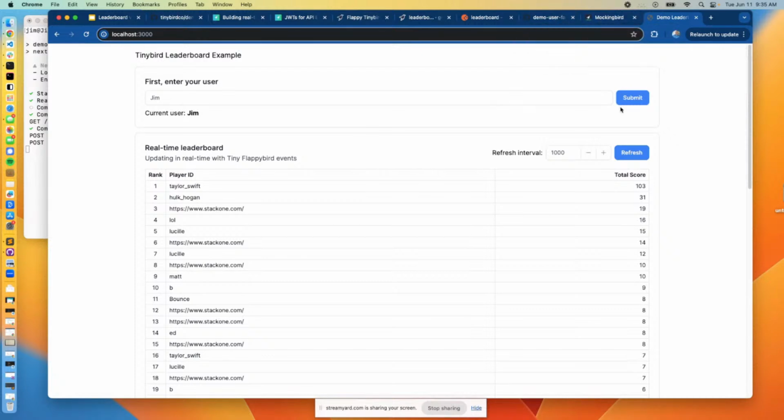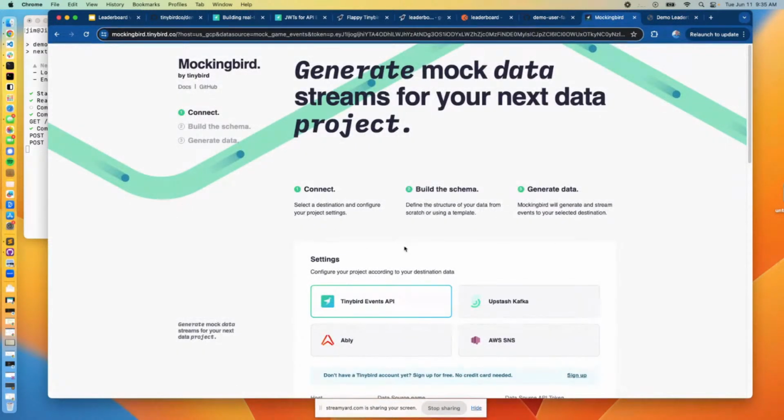Now I talked about if there was enough time that we would also exercise this leaderboard using a tool called Mockingbird. If you've never heard of Mockingbird, it's a great tool we have where you can basically generate mock data streams. And this can be really an awesome tool for when you're developing with Tinybird. You may want to do some stress testing. Maybe you don't have a data stream readily available at the moment, but you can use this tool to generate something like that.